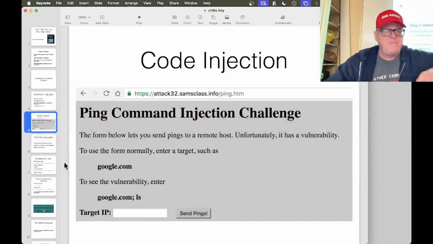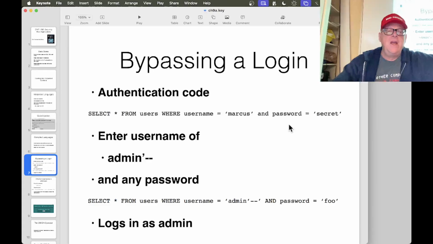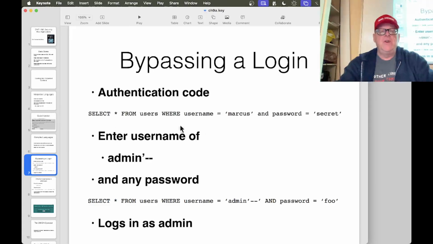All right. So compiled languages don't usually have this flaw, although it can happen. And we do this in the exploit class. You have to write your exploits in machine language, most commonly there. So you can bypass a login. So here's the code that sees if you can log in. Select star from users where username equals Marcus and password equals secret. This is only going to let you in if you put in the correct username and password, and these values, username and password, came from the user.